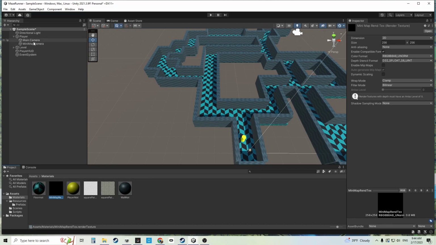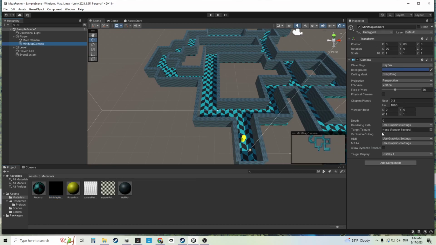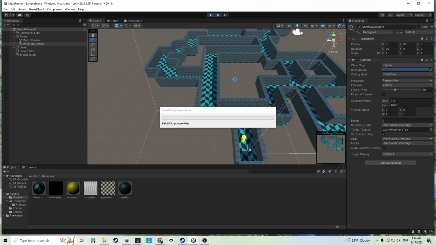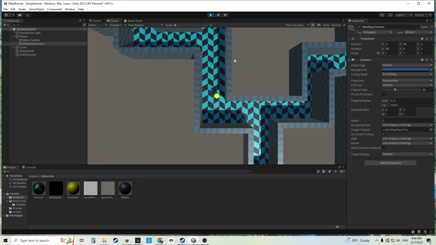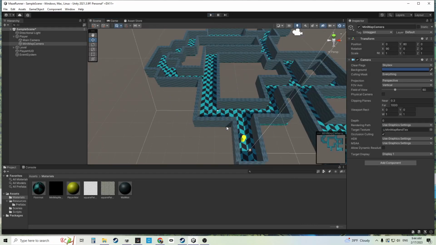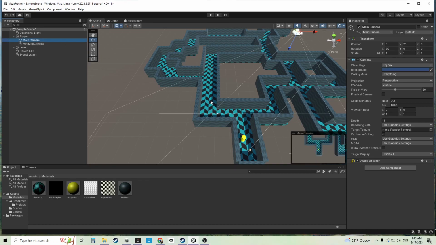And so I'm going to go back to my minimap camera, and we have this section down here called target texture, which is looking for a render texture. And so I'm just going to drag that minimap render texture in here, and now that camera only renders to this render texture. So if I run it right now, it's not going to take over my camera anymore. I'm back to my original camera, which is still a top-down view, but it's not as far. Like this one's at 80, this one's at 25.